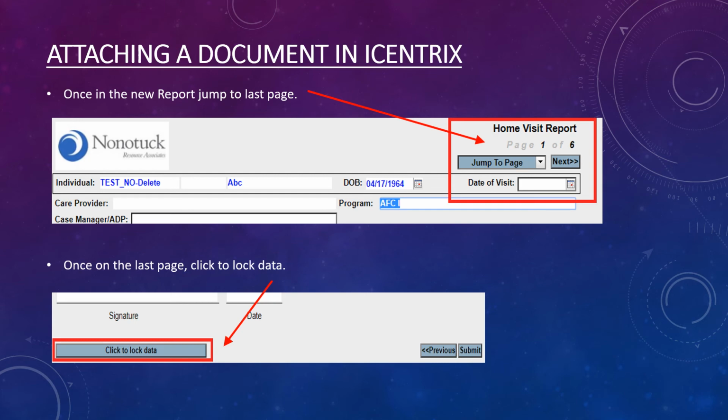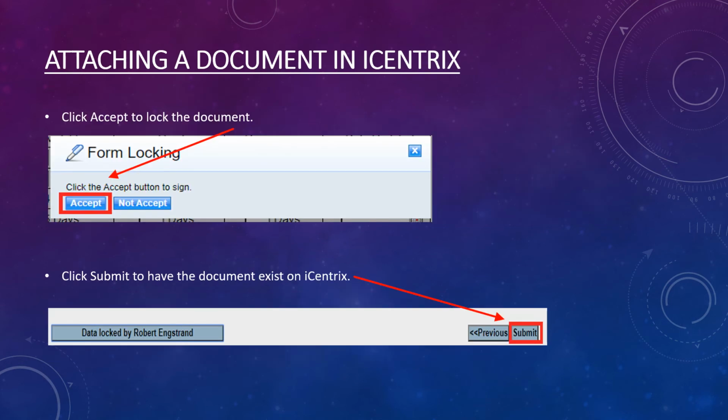Then, once in the new report, we're going to jump to the last page, and once on the last page, we're going to go all the way down to the bottom and click on the Lock Data button. Then we're going to click Accept to lock the document, and we're going to click Submit to have the document exist on iCentrix.